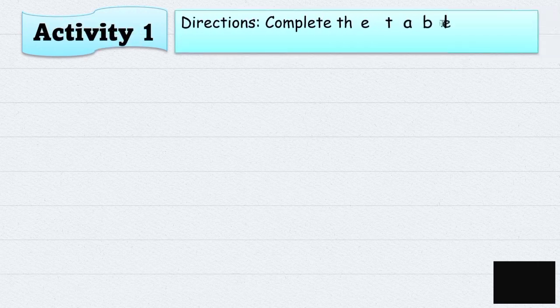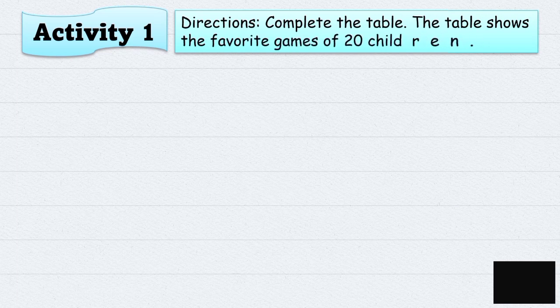Do the following activities. Activity 1. Complete the table. The table shows the favorite games of 20 children.